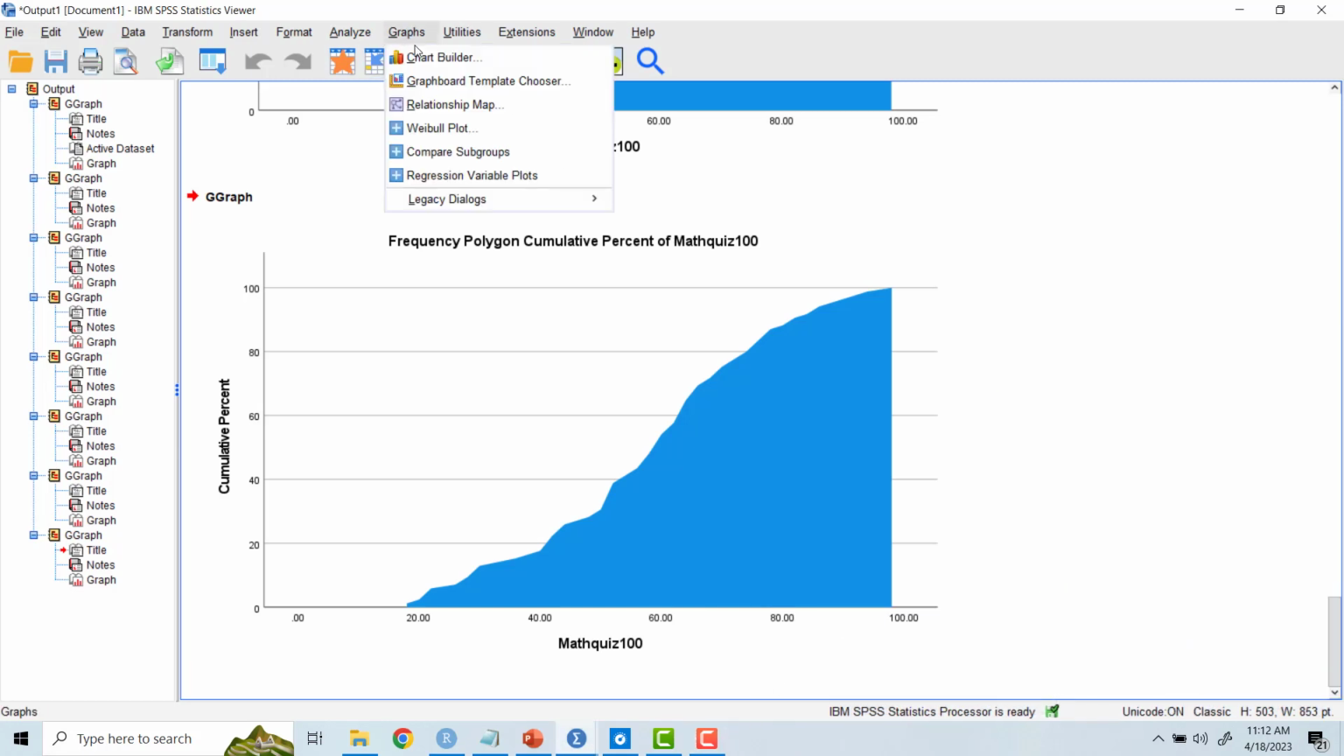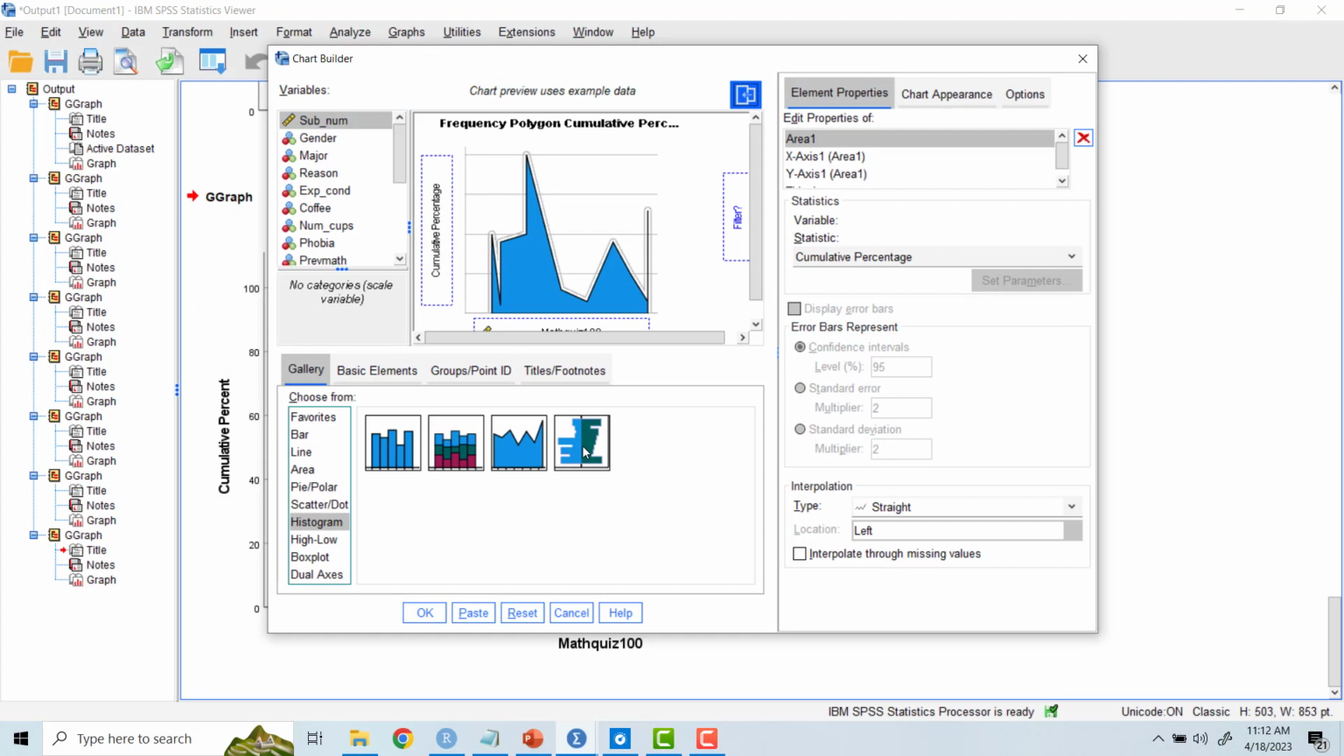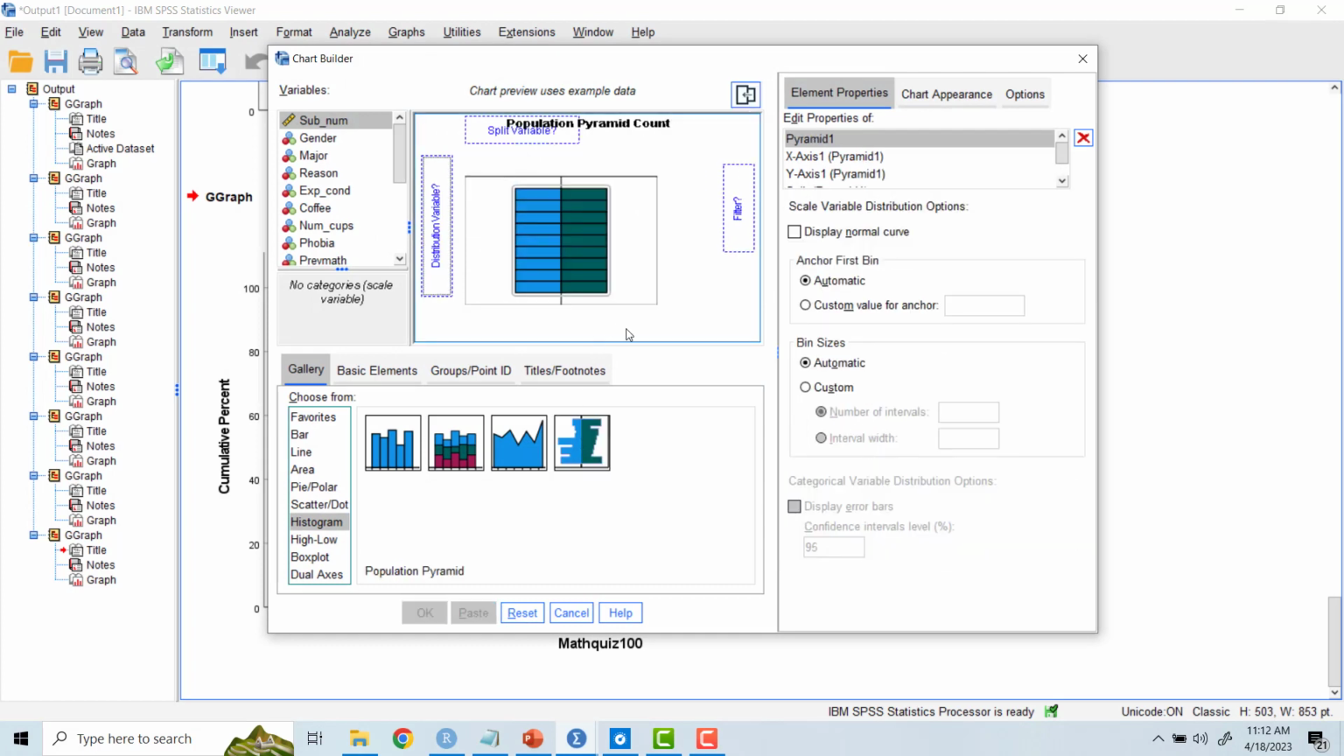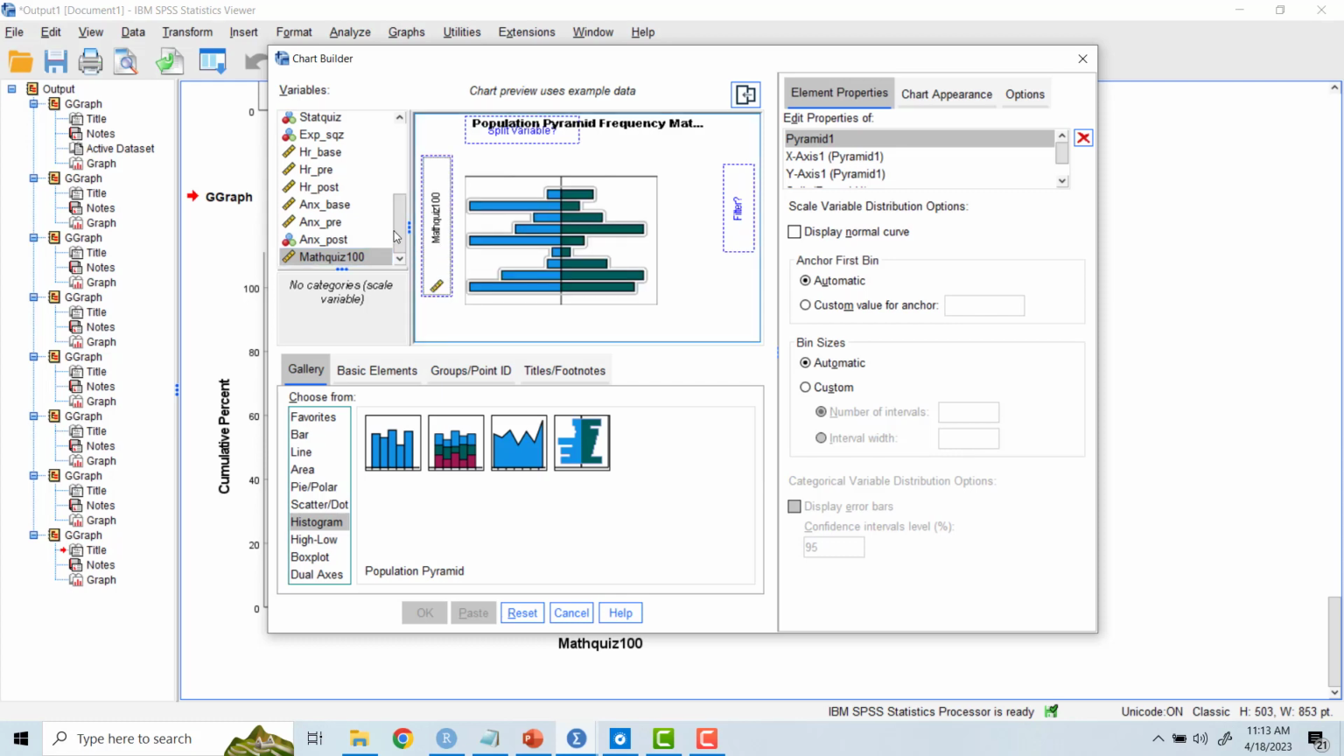Okay, so the final little histogram we're going to do is the population pyramid, and this is named as population pyramids. They look at the proportions of the population in different age groups for males and females. But you can actually use a population pyramid for lots of different things, not just population. So let's just say we're going to look at the Math Quiz 100. And here, that's going to be my distribution variable. And then my split variable, we're going to do gender.